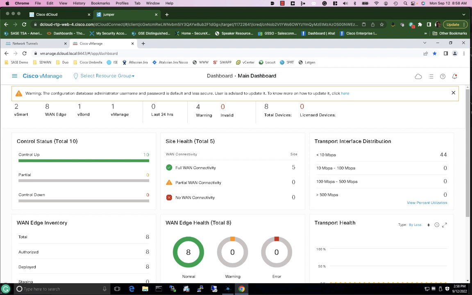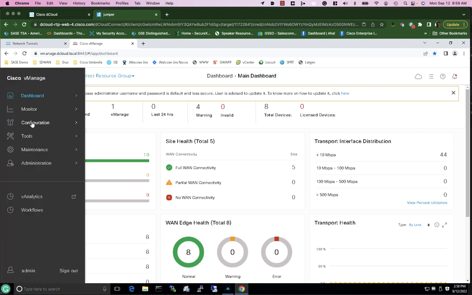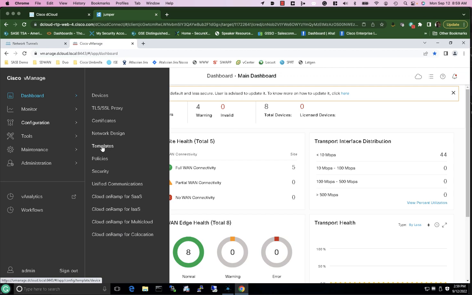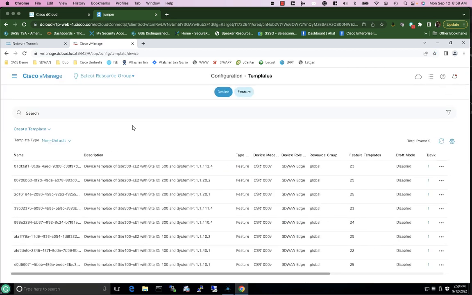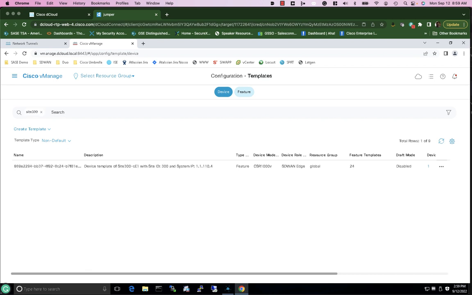All right, so here we are in vManage. We're going to leverage templates to connect the SD-WAN environment to the SIG, to the Umbrella SIG. So let's go and take a look at configuration and templates. And we want to specifically look at the one for the entire device that's been set for, remember, Site 300. So remember, Site 300 is branch 1. Site 500 is branch 2.